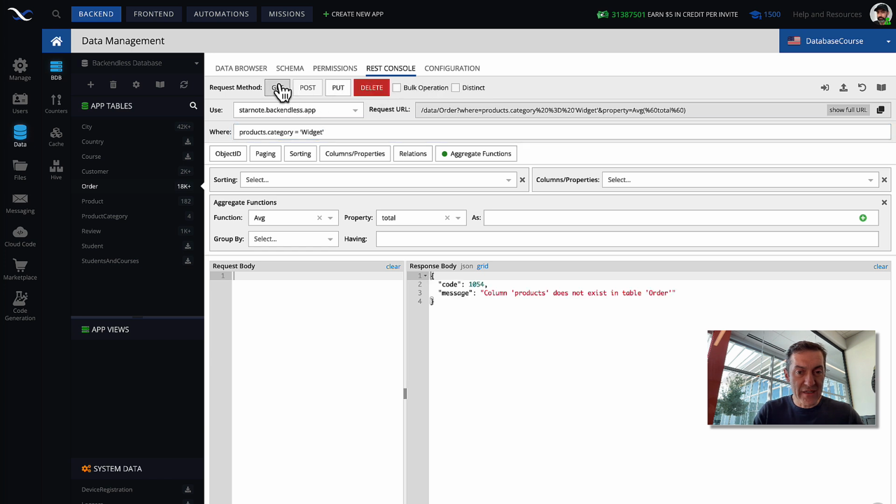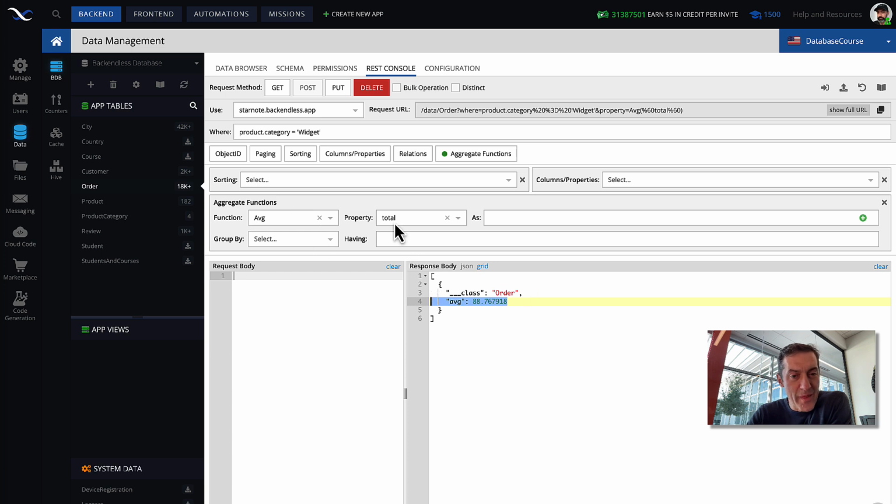Click get. And I think it is not products, it's actually product. Right. So product.category equals widget, and that's the average price that was paid for all the products that are in this specific category. It is still very straightforward, but now we have two tables involved in calculating that average value. By the way, here you can assign an alias, and that's going to be the property name.